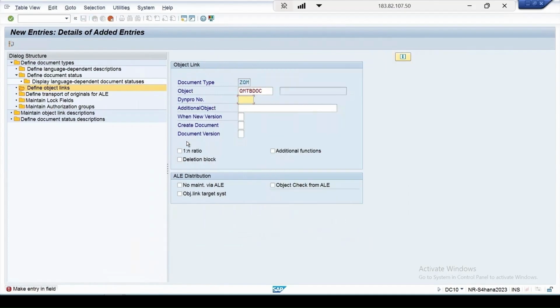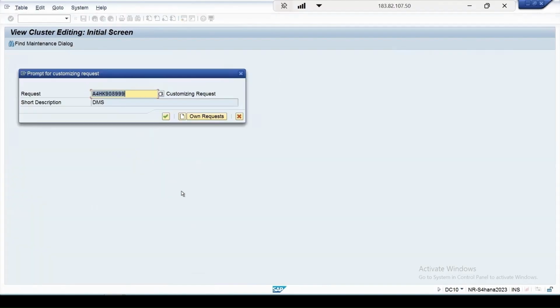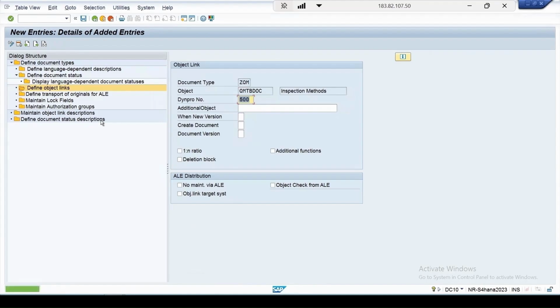We need to tell the screen number. If I enter say 500, save it, continue, and let's cross check the screen number which is used for this inspection method.